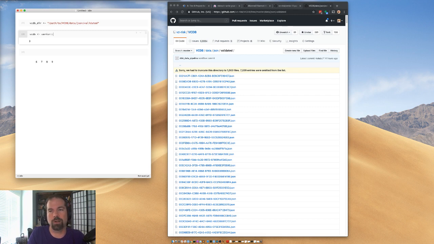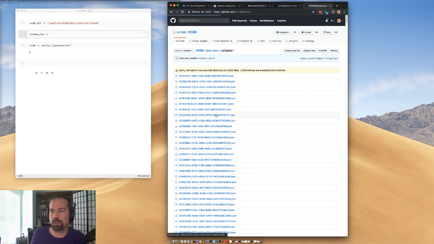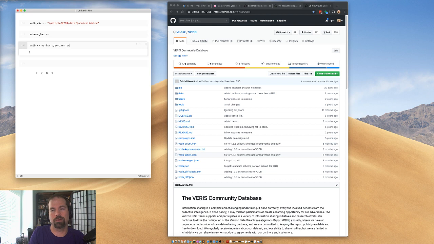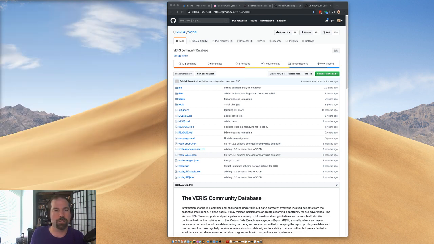We do that with VERIS-R, JSON to VERIS. I'm going to define another variable here. I need to define the schema location. The schema in VCDB is in the root. You want to use the merge schema, and it's really the exact same one as the one used for the DBIR. We need that as part of JSON to VERIS because it tells the import script how to create the columns. So we're on VCDB here, and I'm going to define the schema location off screen as well.